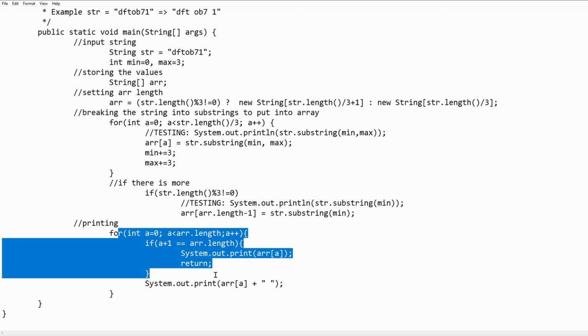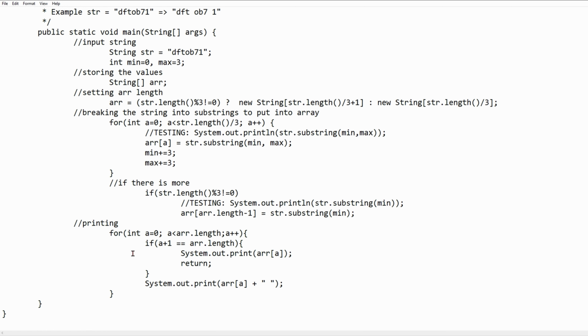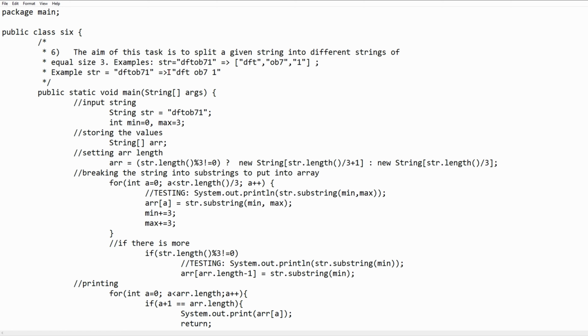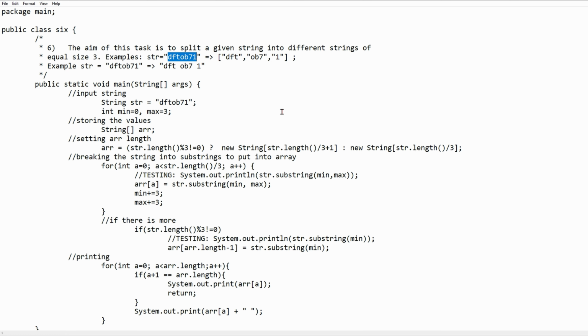Again, we're going to run this until we get to the very last one. This a+1 is going to set equal to our array.length. If that's true, we're just going to print this out without the space afterwards. And that'll get it to look exactly like this. And this is going to work for any string that we put inside of here. So that is how we would write this code, and that is how we would solve this problem.